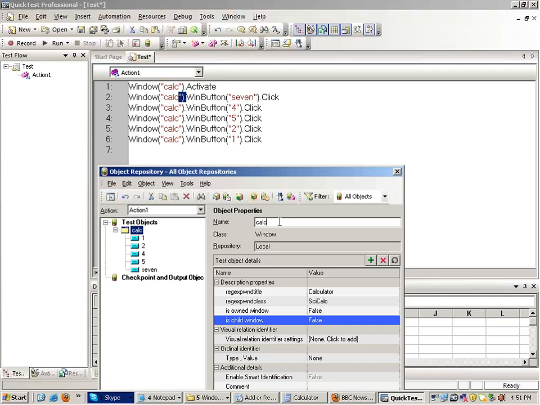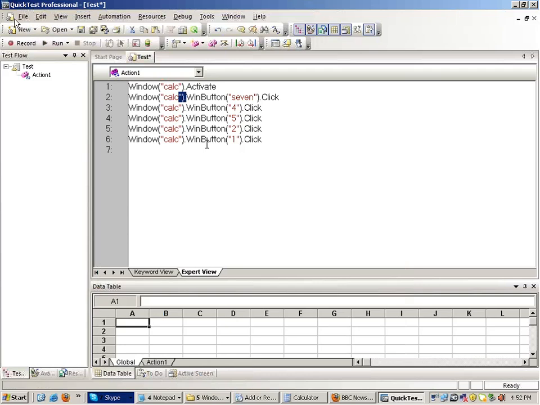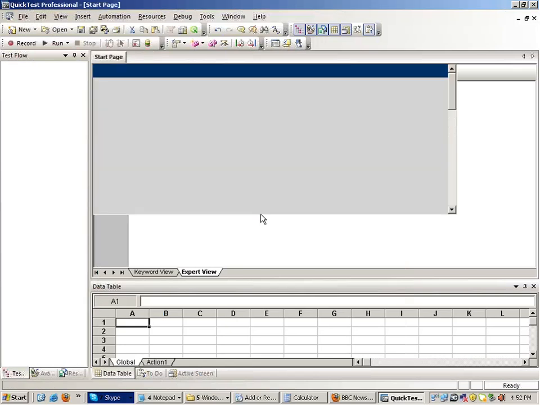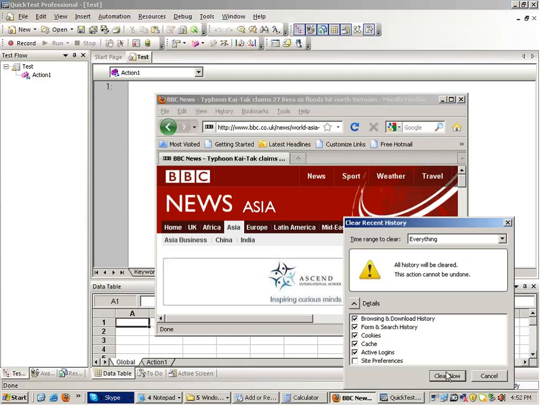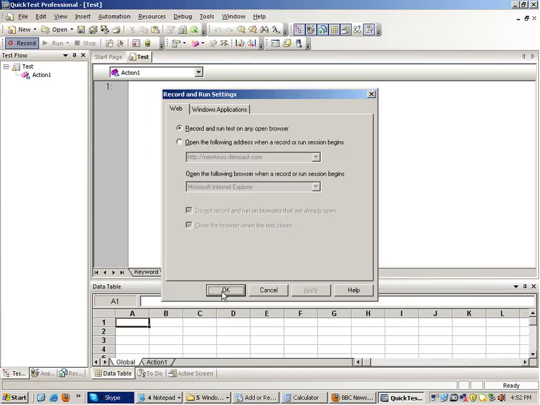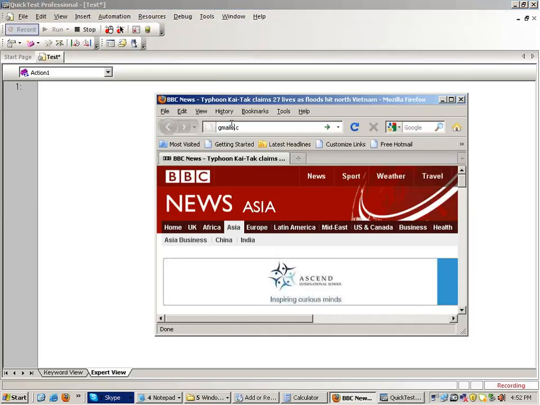Now, similarly with Windows-based applications as well. Suppose I make a new test and start recording, and I go to the website gmail.com.